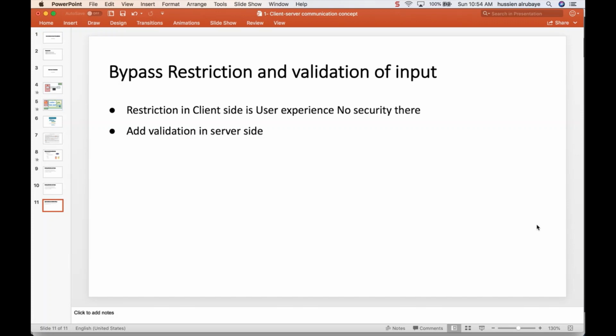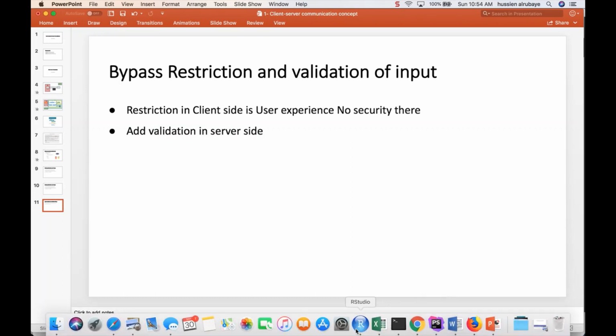But what you have to know is that this type of process that we do on the client side is, for sure, just for user experience. It has nothing to do with security, because any code on the client side, whether it's HTML or JavaScript, the client could play with it and change it. So let me show you this example.